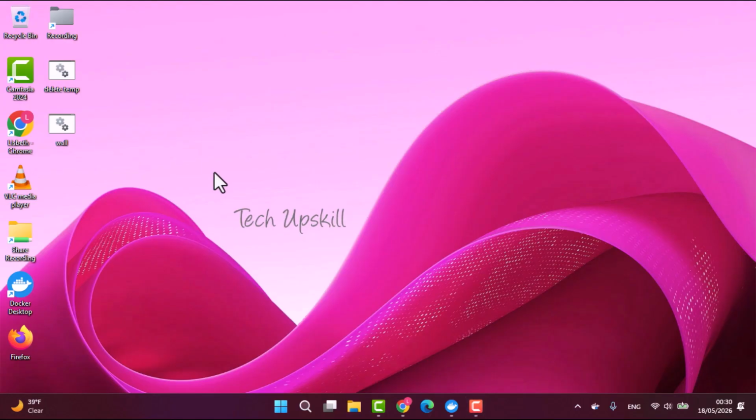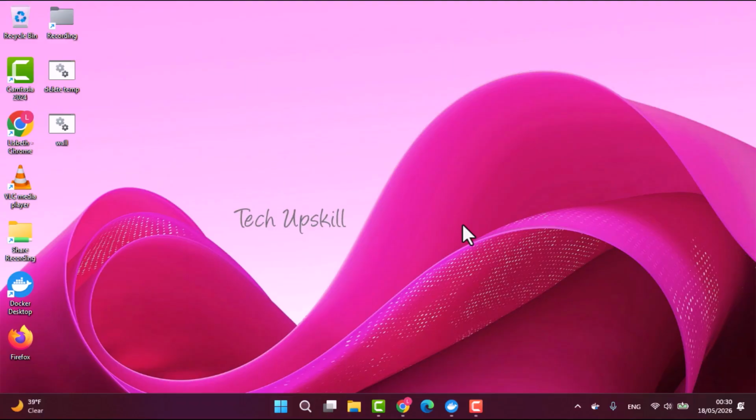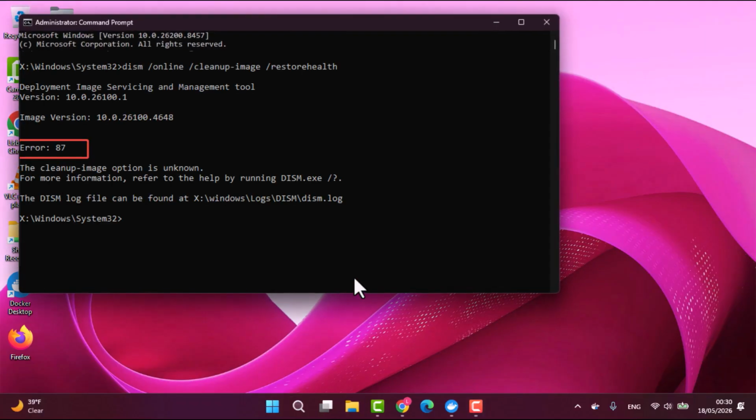The DISM error 87 often appears when you attempt to run the restore health command. Before anything else, ensure you are running command prompt as an administrator. You can do this by searching for command prompt in the Windows search bar and selecting the Run as Administrator option from the right pane. Once command prompt is open with administrative privileges, paste the DISM restore health command and press Enter.